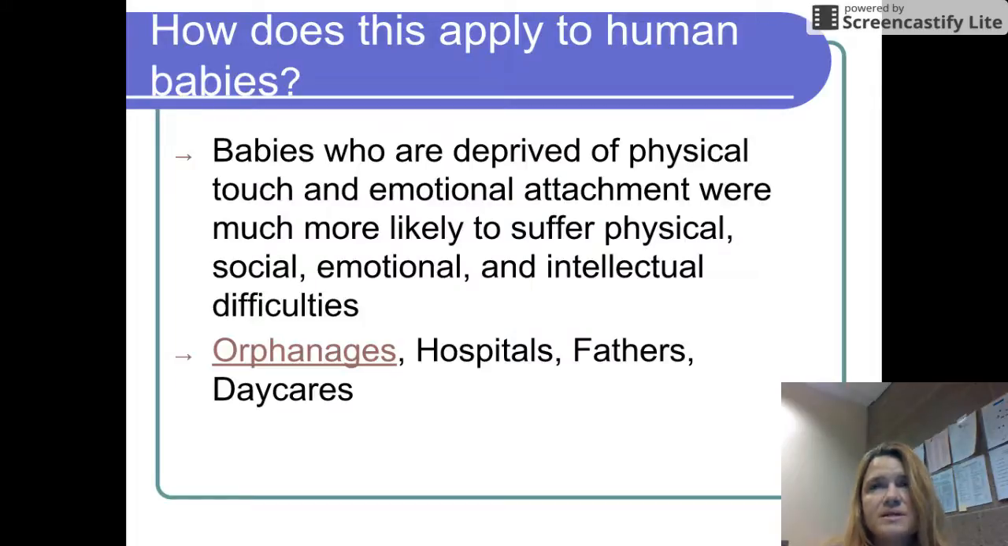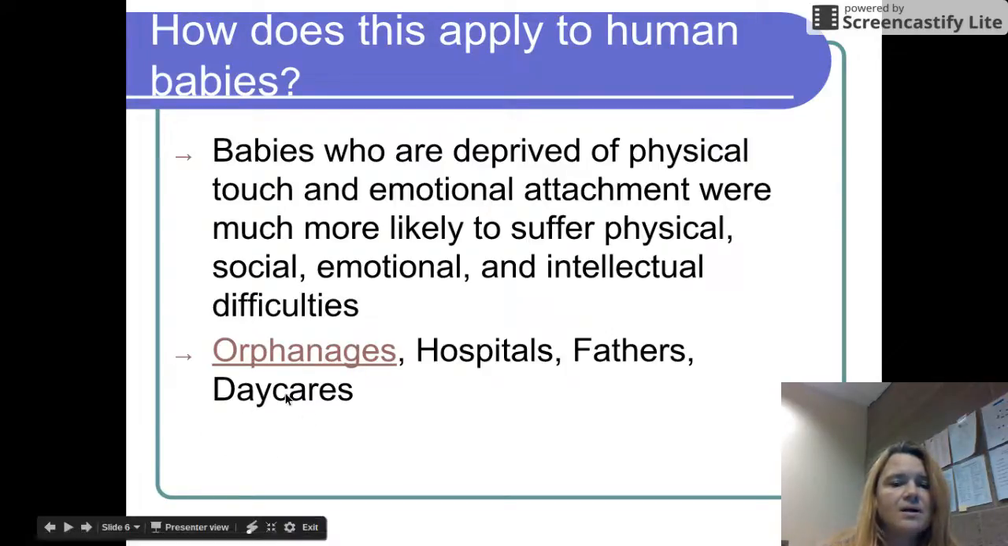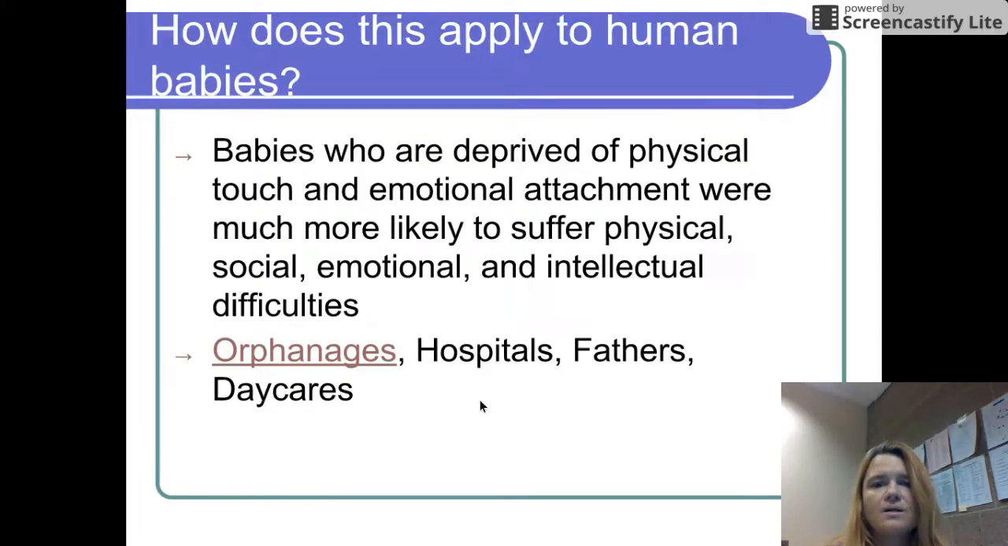Fathers, no worries. As long as you are responsive, consistent caregivers, you will equally bond and attach to your children. And there used to be this conversation surrounding daycares. Is it better to keep your kids at home, a stay-at-home parent, or is it okay to send kids to daycare while the parents are working? And the reality is, as long as the daycare is high quality and responsive, there really should be no difference as far as the overall emotional, social, intellectual, physical well-being of your children.